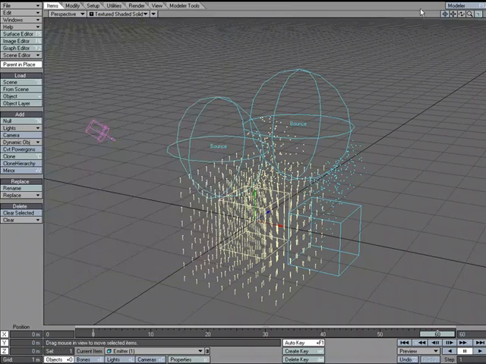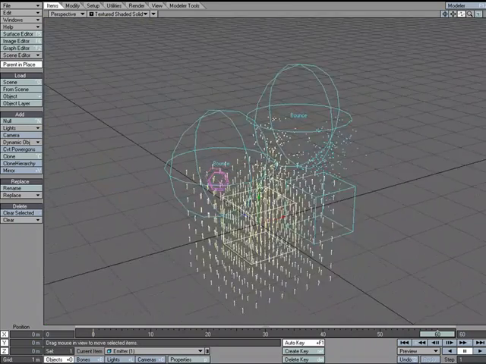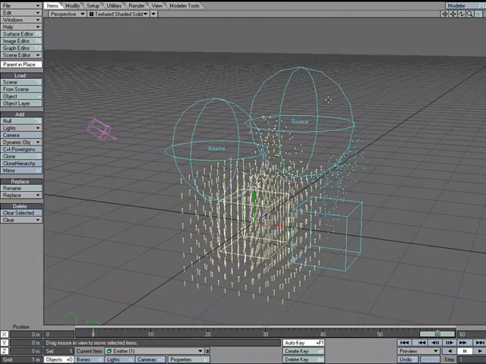So it comes in really handy when you've got multiple dynamic objects in a scene, and it's as simple as just isolating it with a group.